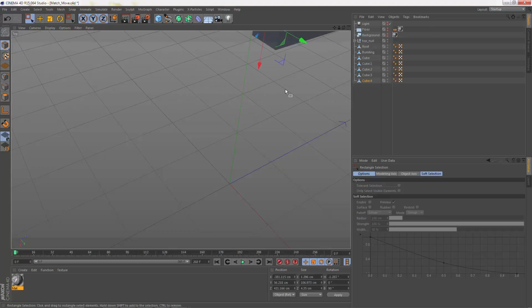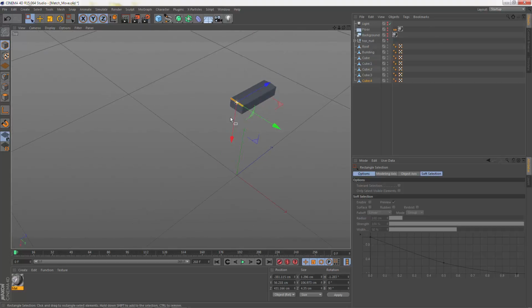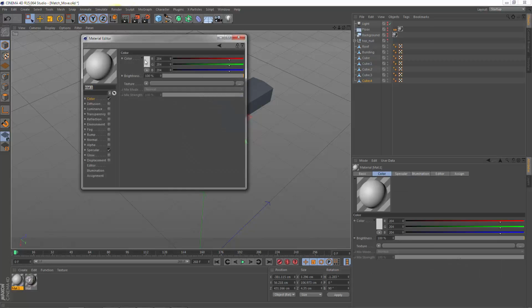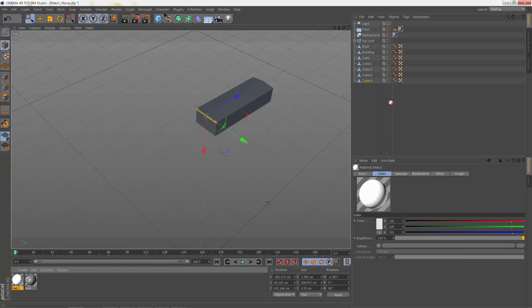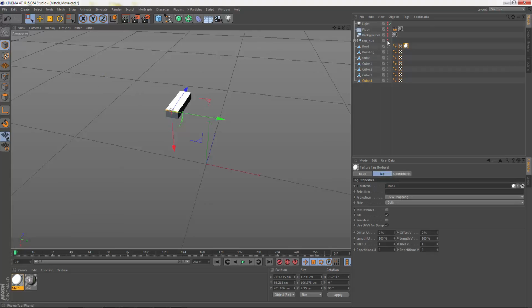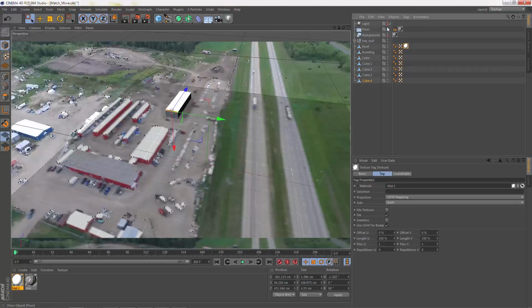Now what we need is some shaders on it that make it look real. Okay, so number one, let's create a new material. Let's make it white, kind of, and bump it up to about 150% so it's really, really white. And we will slap that on the roof. Okay, let's go back to our main scene. Let's turn everything back on and render once.